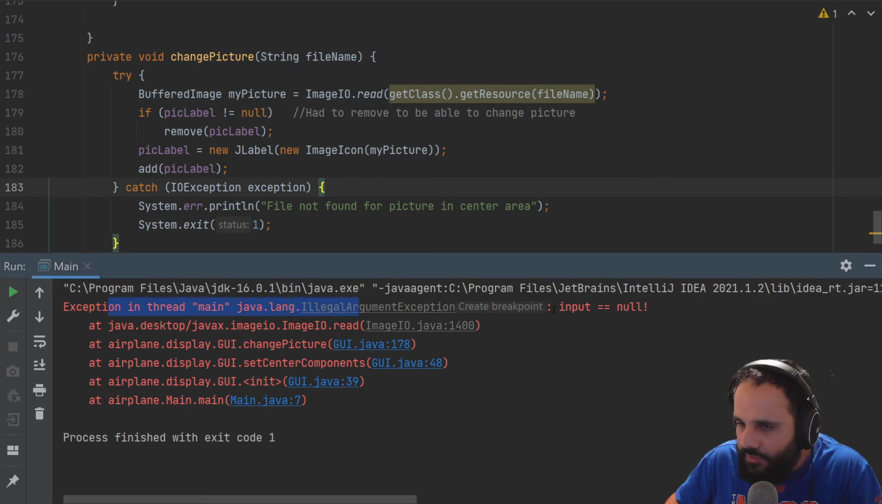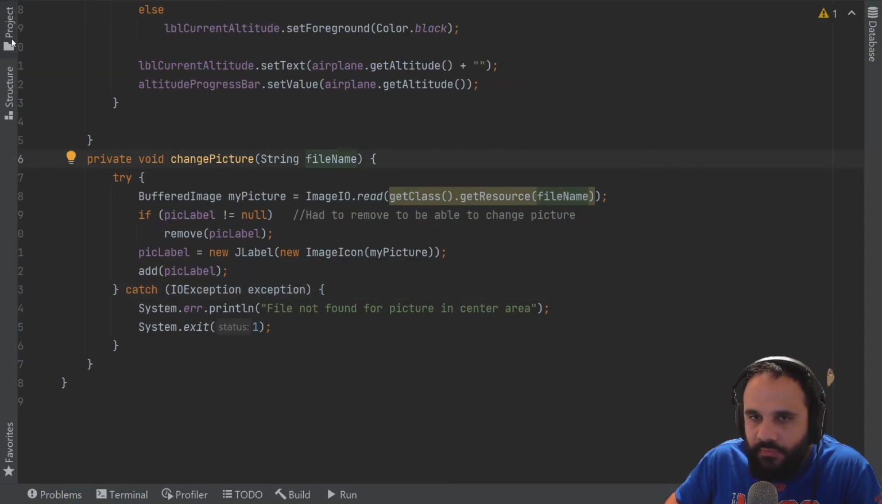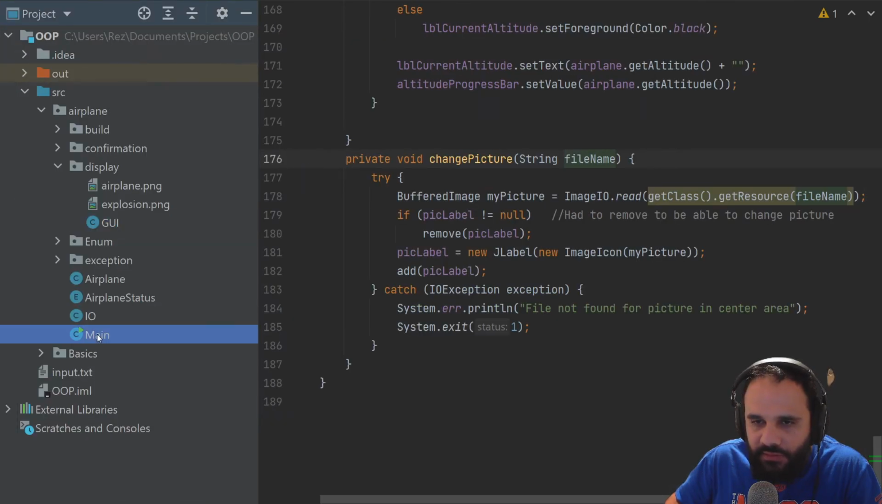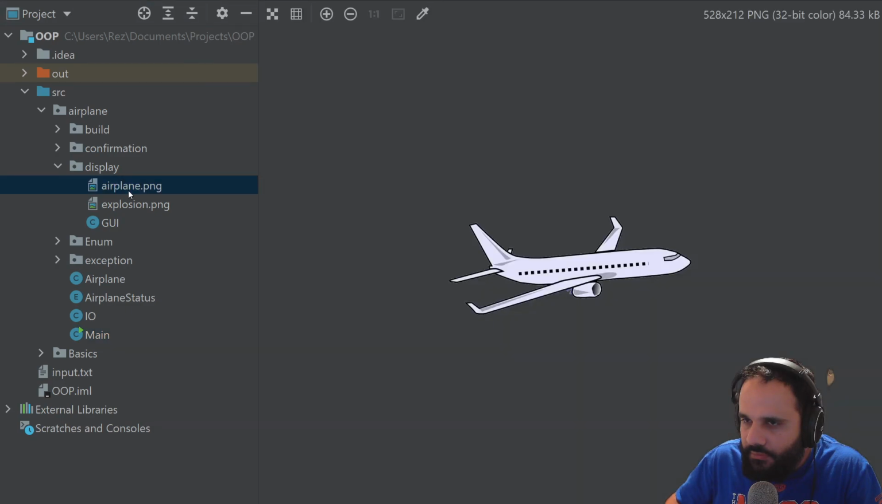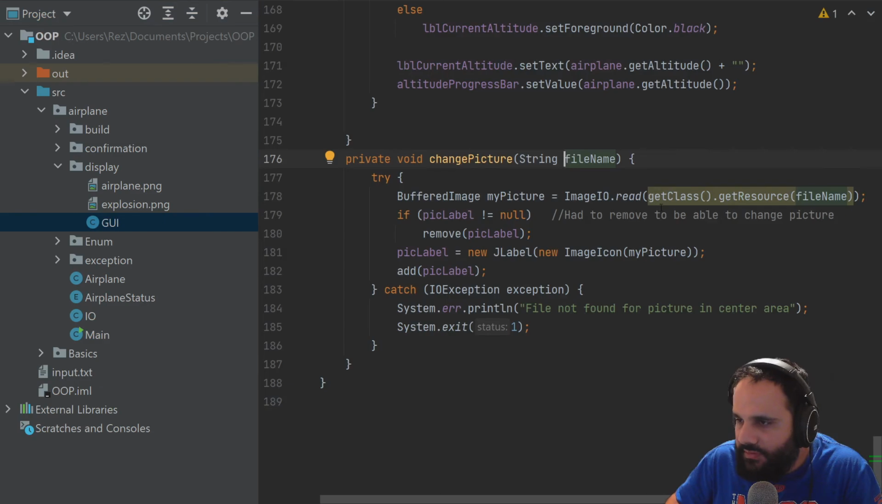Exception in thread, illegal argument. Input null. Why is it null? So it couldn't find the image. That's fine. Where's my GUI? GUI is in the same location.